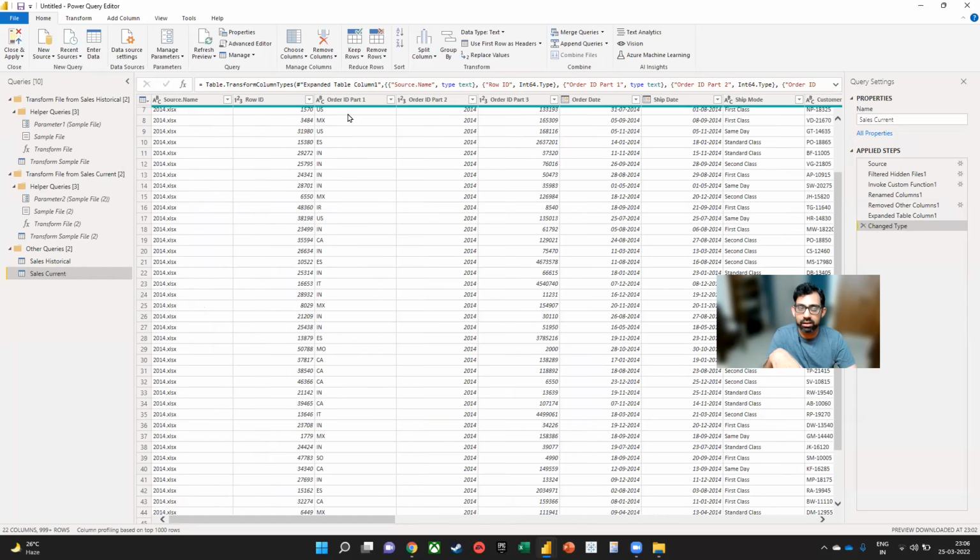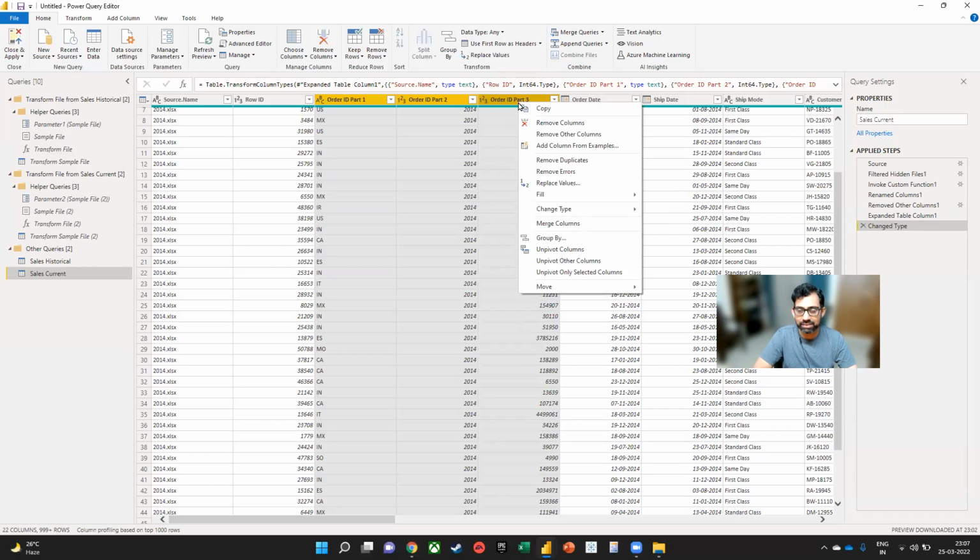So let me first come to order ID. Now we want to merge everything, correct? So what do I do? I select order ID part 1, press Control, select order ID part 2, press Control, press order ID part 3, like this. So order ID part 1, part 2, and part 3. Okay, once you have done that, we want to merge everything, right? So we will right click and we will select merge columns.